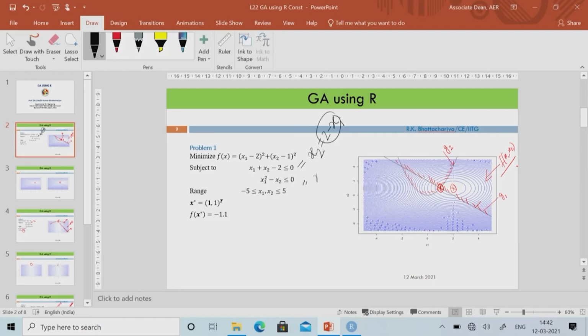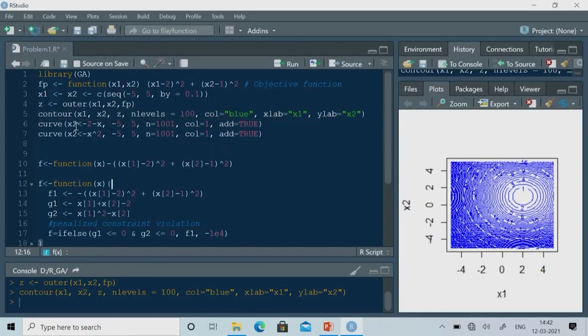Similarly for the other constraint, I would like to plot the line, so I am writing x2 equal to x1 square. Let us write this. This one is your g1 and this is g2. The first constraint is x2 equal to 2 minus x, and the second constraint is x2 equal to x square, and the range is -5 to +5. Then I am putting the number of intervals 101 in order to get a smooth curve.